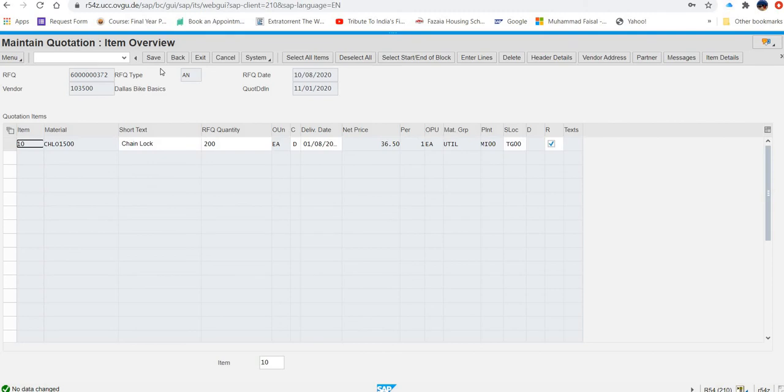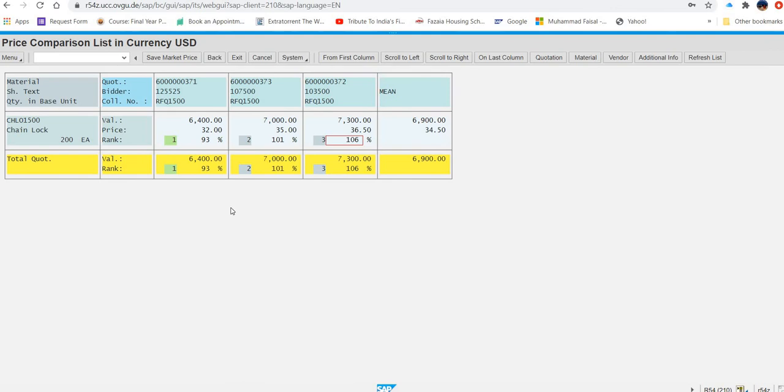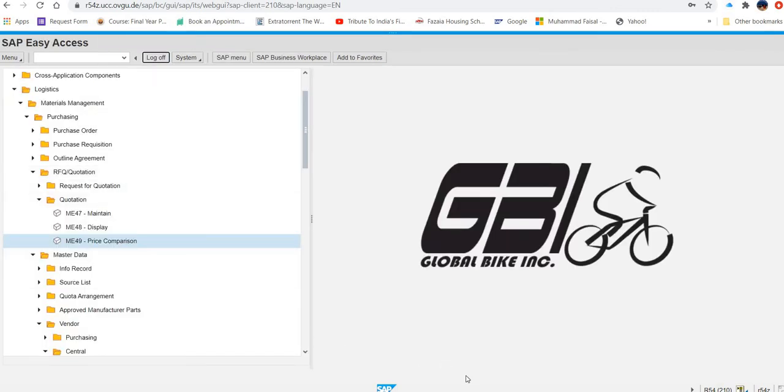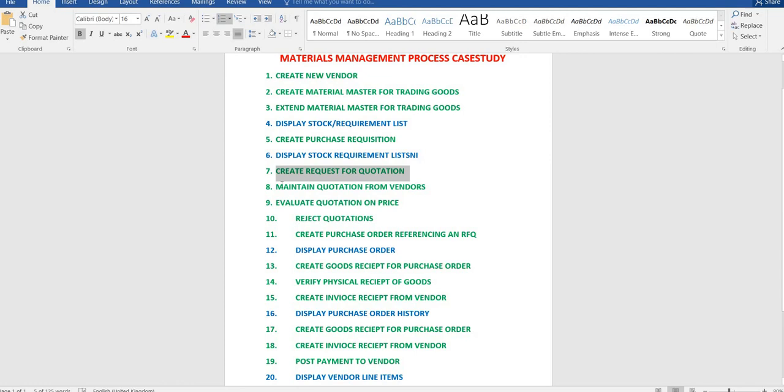Now the next thing that you are going to do, you will create a purchase order in reference to the RFQ. We'll go out from there. Two quotations have been rejected now. One quotation is left. Now we will perform the next activity. We did these steps, and we also did this. Now we are going to do this: create purchase order referencing an RFQ.